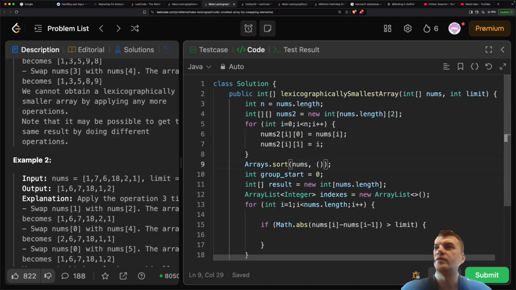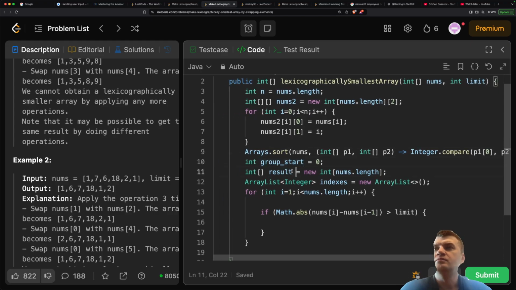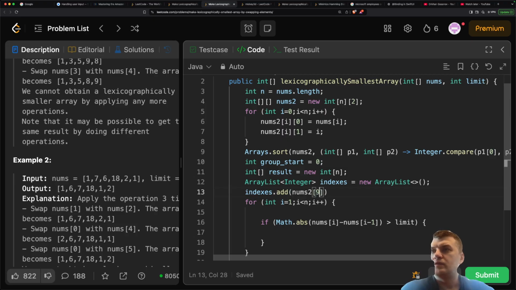And then sort, with the custom comparator int[] p1, int[] p2, Integer.compare(p1[0], p2[0]). And then I'll do group start, indexes, and then I'll add to the indexes. So I wanna sort this nums2, and then have this n, and then index set, and then add nums2[0][0] and then [0][1].